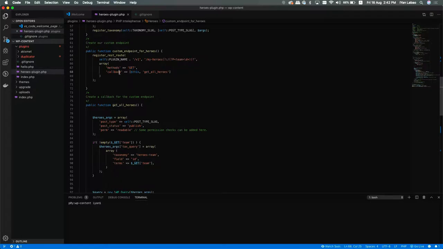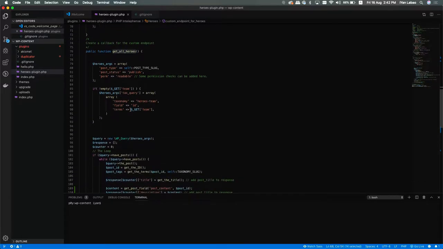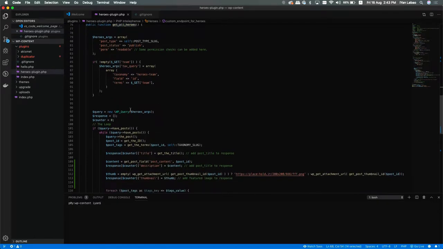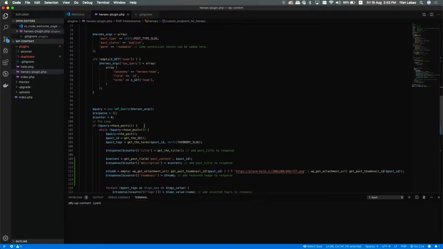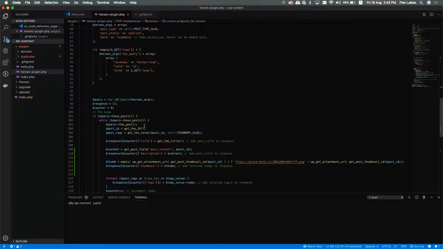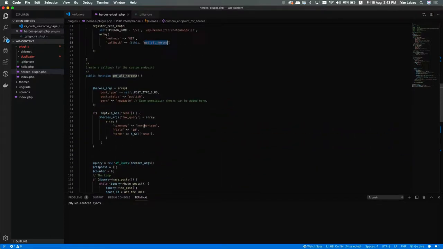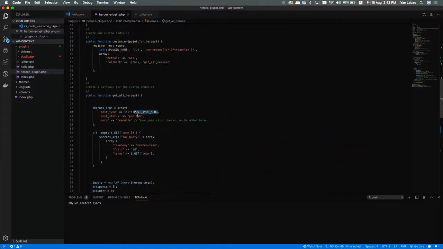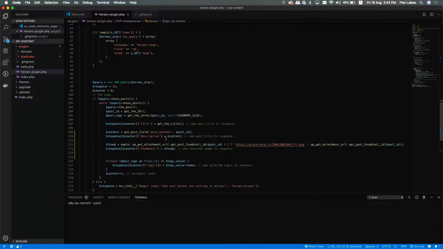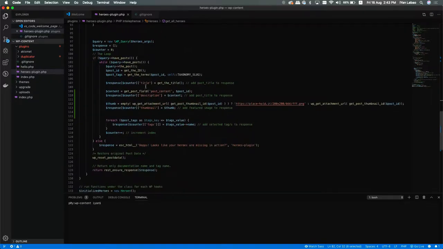And then next is the callback. The callback gives you the structure of your response. If you see get all heroes, I created a separate function for that. Then I made a WP query here to query all the posts of this post type with the publish status and the permission is readable. This one is self-explanatory.